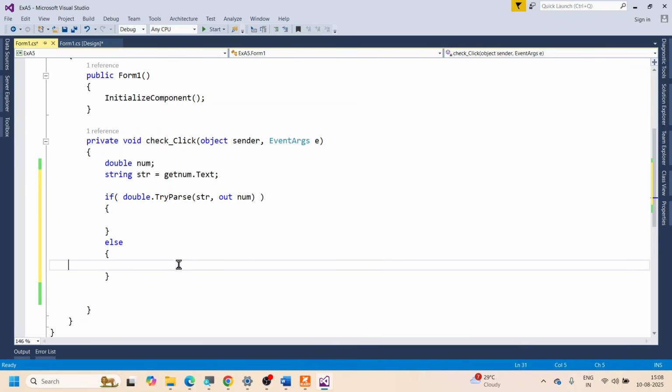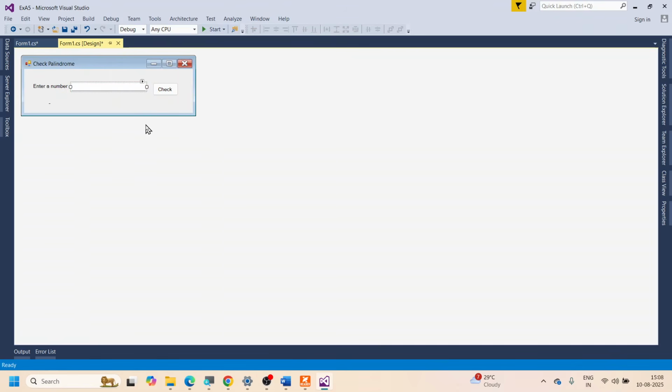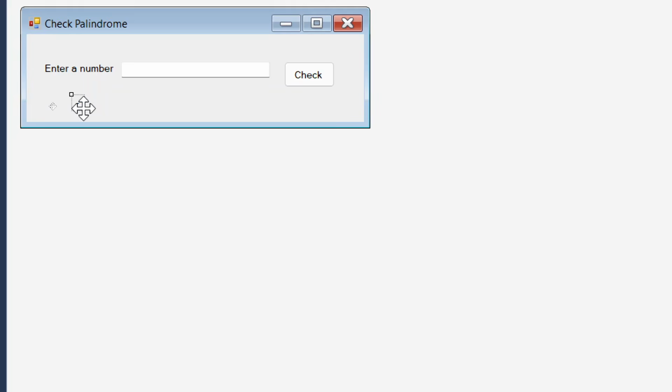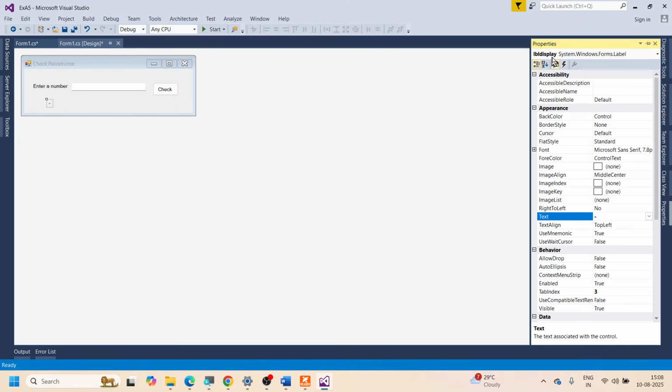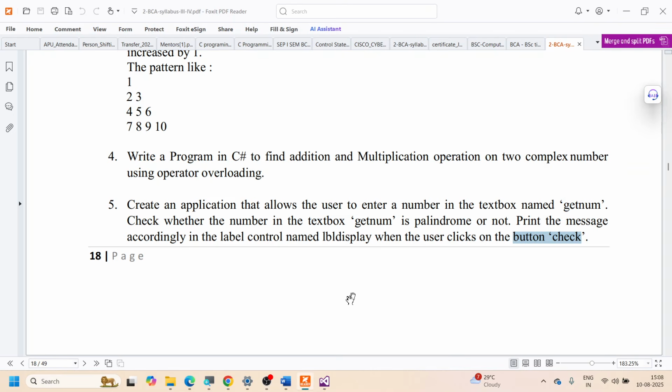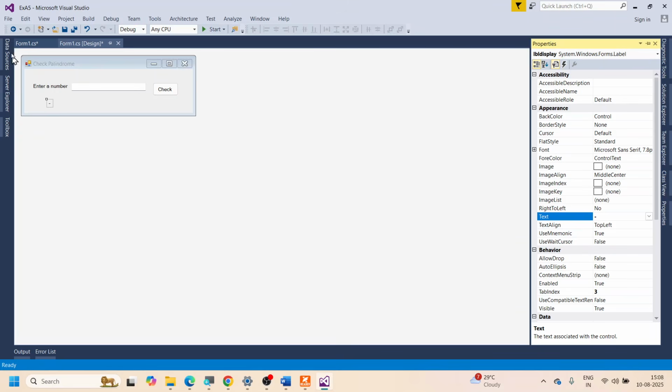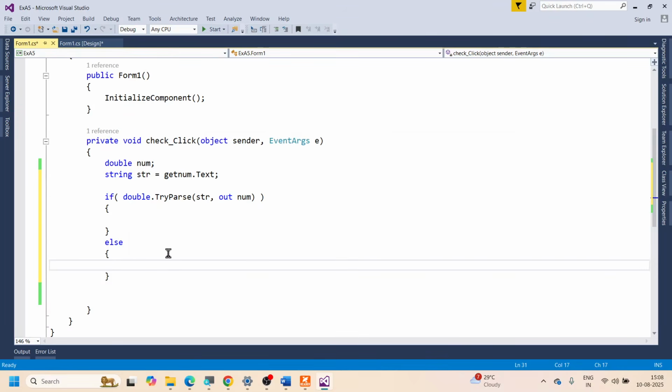We will give a message here. So how do I give the message? Where will I get the message? You know very well, messages will come in this small label, the label for which I put a dash. What is the name of that label? lblDisplay. Why did I write lblDisplay? Because it is given in the question that it must be lblDisplay. So I will go to my lblDisplay, and I'm going to give a text to that label.